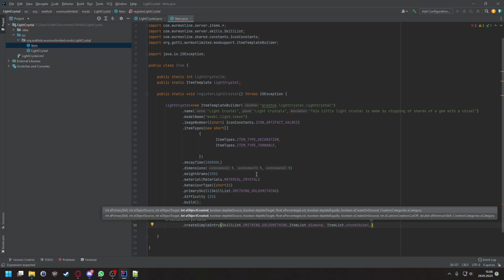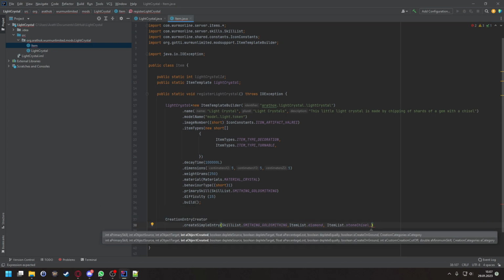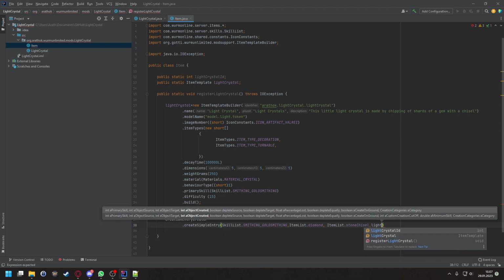You see it there. That's why I love IntelliJ. Object created is not item list. It is our new item. So it is the light crystal, but it is an ID because it is int. See here, object type int, and so you need to use the ID. This also is the ID. If you go over it, IntelliJ says 97 is the ID of the stone chisel, and 380 is the ID of the diamond.